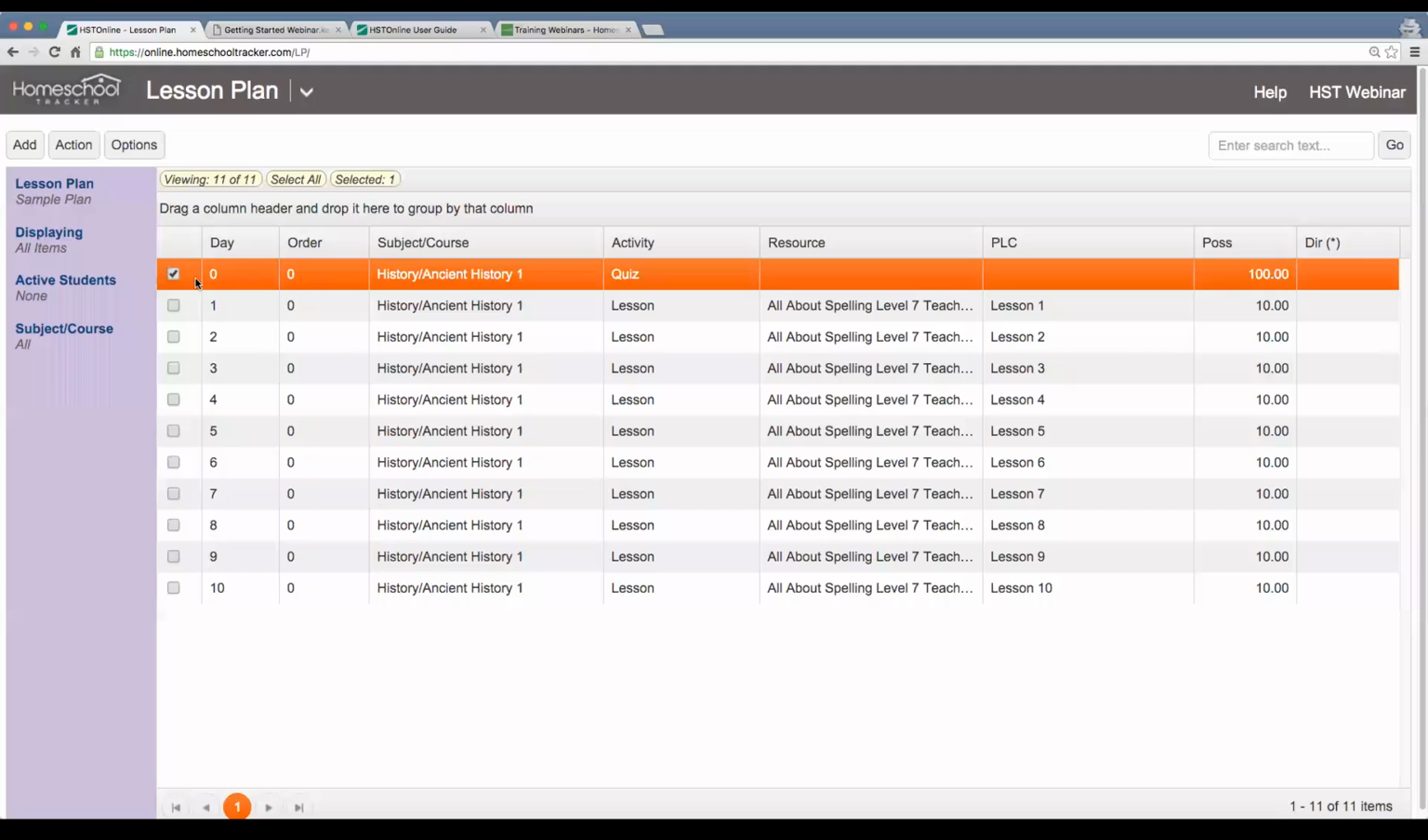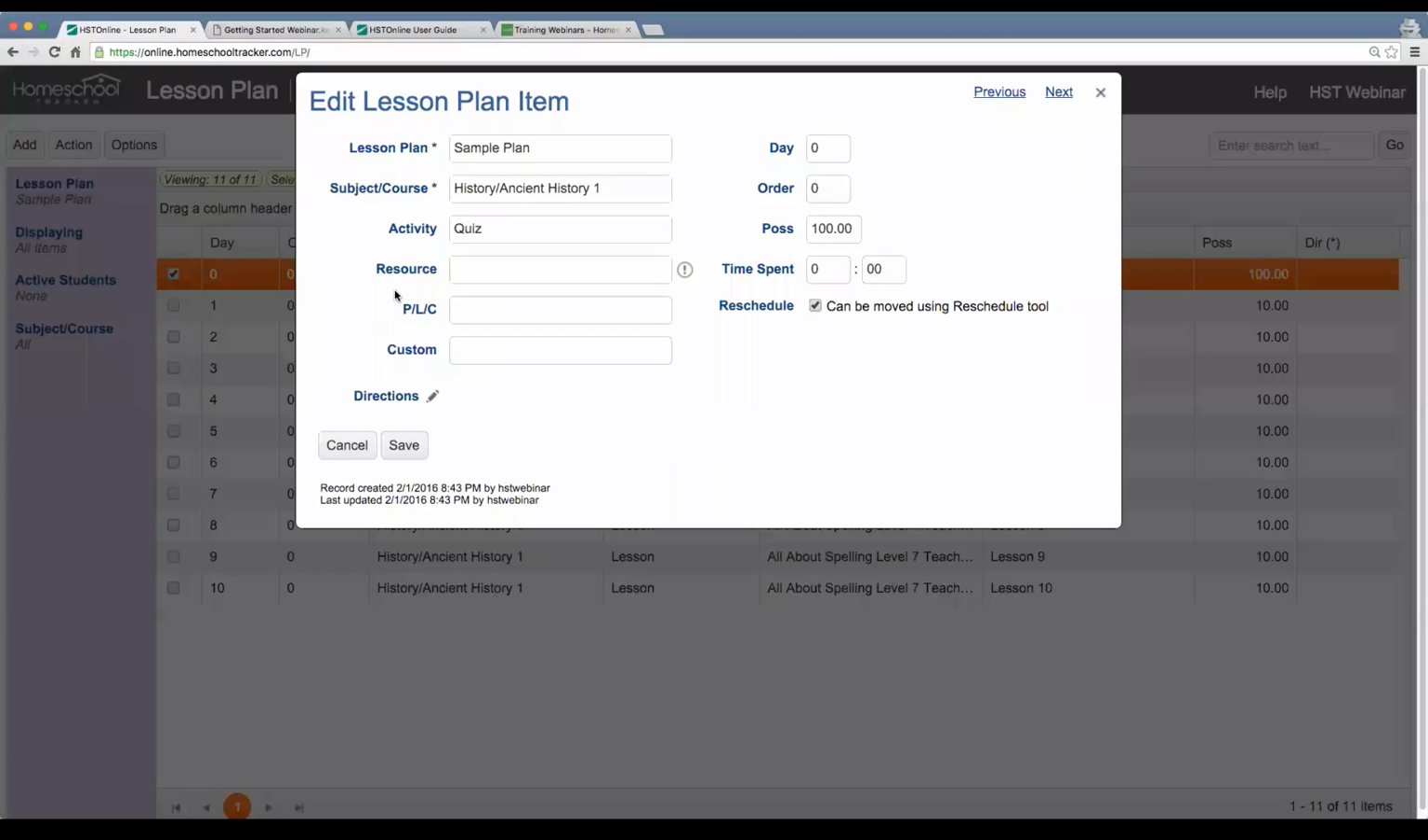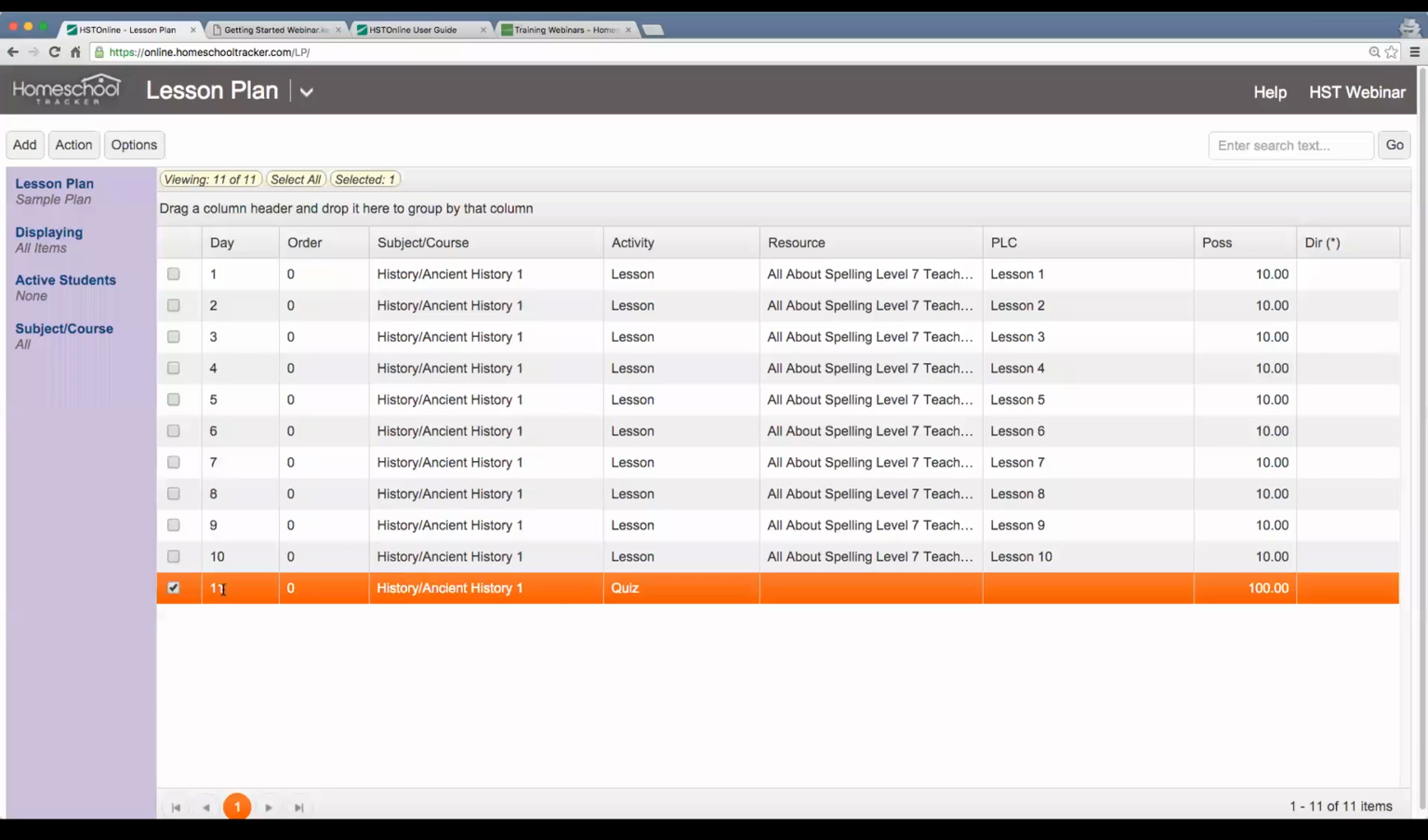It's up here at the top because I didn't give it a day number, so it defaulted to 0. So if I want that on day 11, for example, let's just go ahead and edit that. And I'll change it to day 11 and then choose save. So there we go. So now we've got our 10 lessons. And then on the 11th day, we do a quiz.